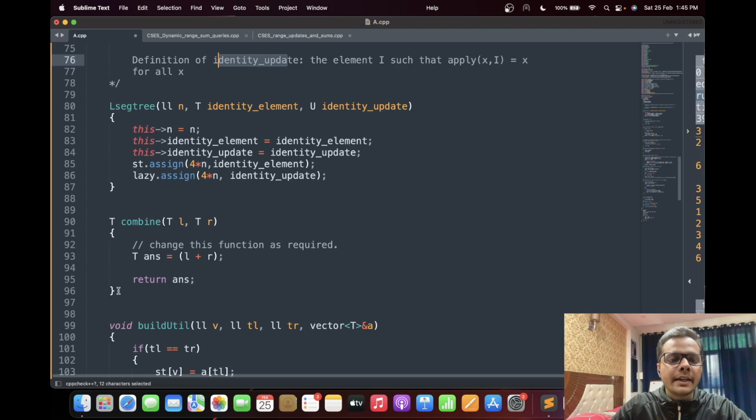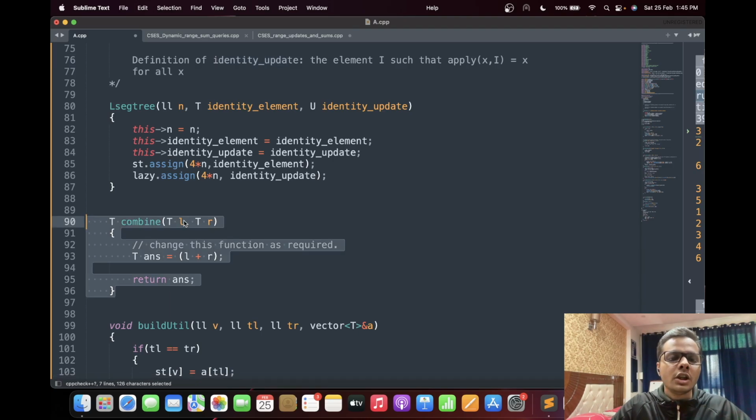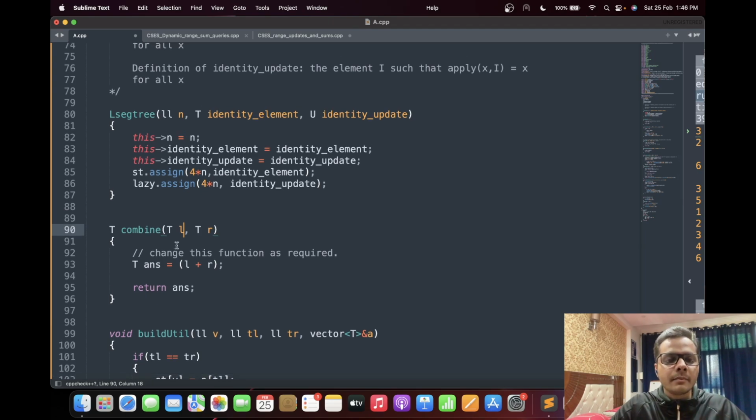So as you can see, an identity element is an element which returns combine of x comma I is equal to x, which means that it doesn't change anything if we combine an element with the identity element. So for example, if this combine function is just summing up the two values, then the identity element becomes 0. At the same time, if we are taking the maximum, then the identity element becomes minus infinity, because the maximum of anything with minus infinity will be that same thing, right? And again, if we are querying about minimum, then this identity element just becomes infinity. Okay, so I hope this is clear now.